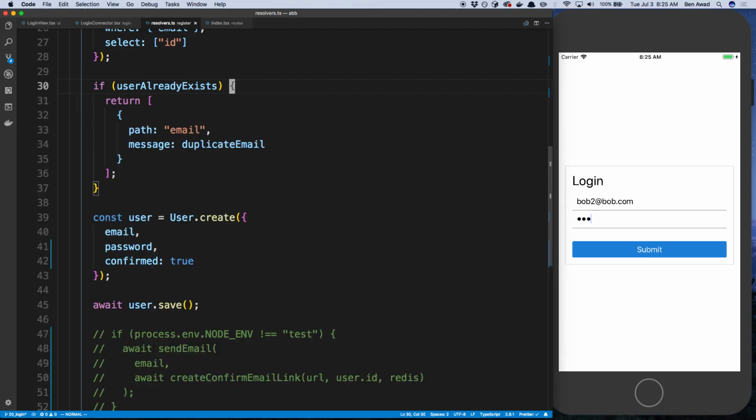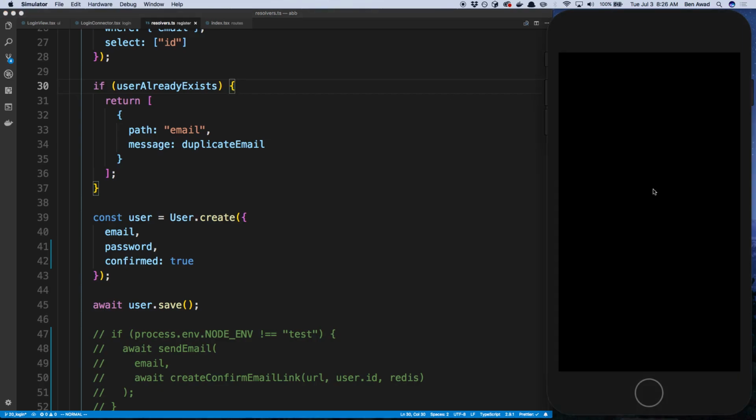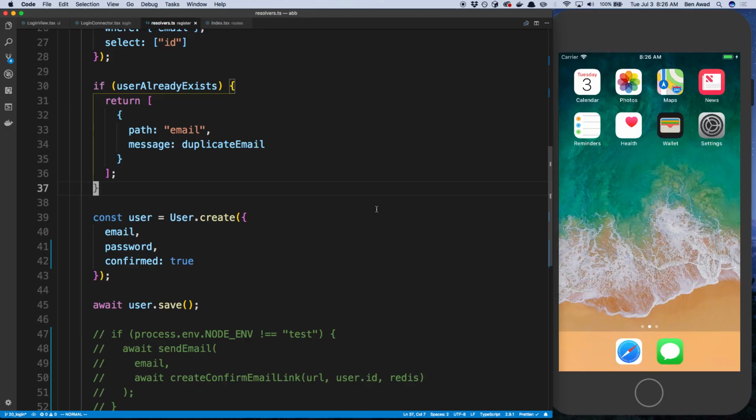Now here's where things get a little bit interesting. So for our website, whenever we log in, we get a cookie, and the cookie is saved. And all requests after that will send the cookie, and that's how we'll know who the user is. Now with the app, we can't actually use cookies. So we're going to have to do a different method.